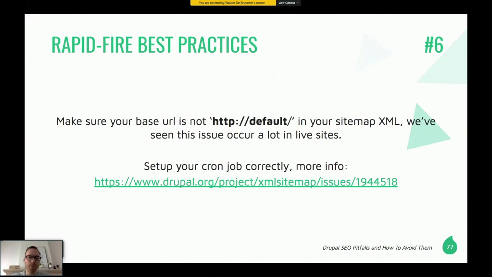Okay, the sitemap. Take a look at your sitemap. It should cover the URL, but a lot of websites we've seen have HTTP default in the URL in the sitemap. This can be due to misconfiguration of the sitemap. Some more information can be found on this page, but in the next slide I'm also going to cover the best solutions we found.